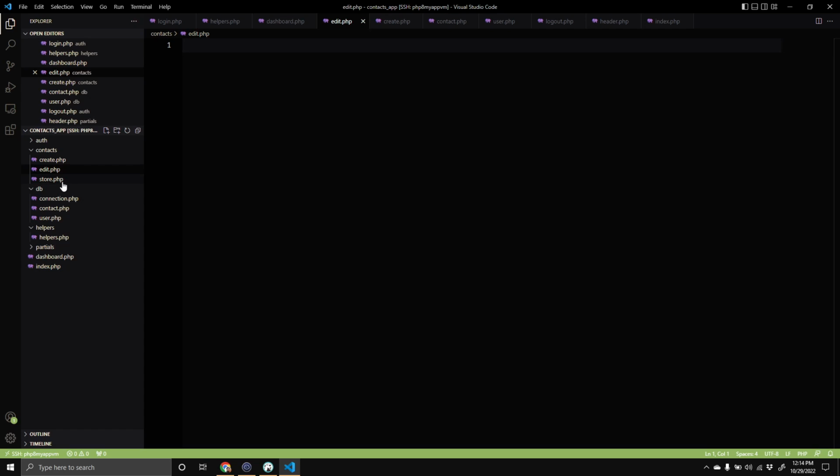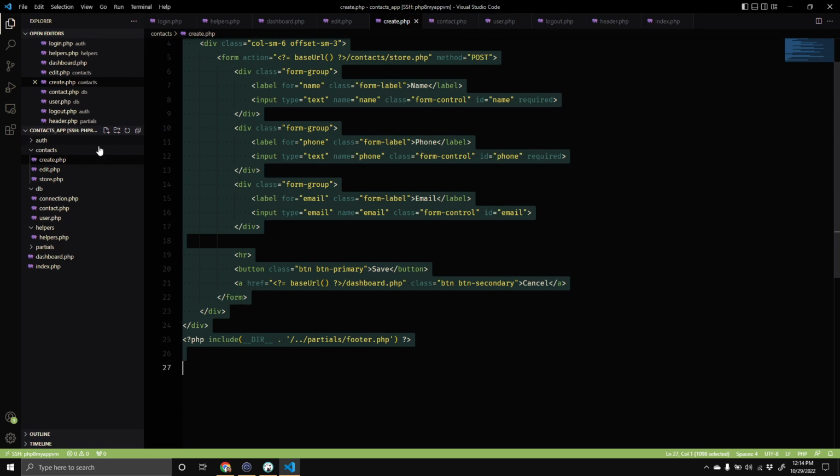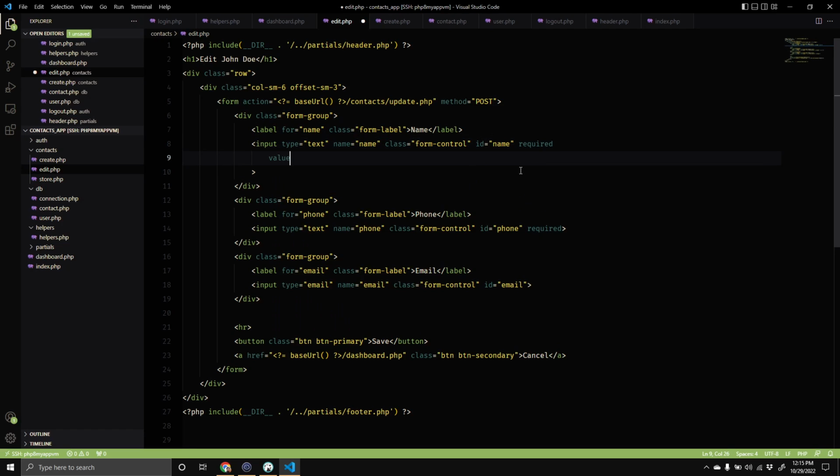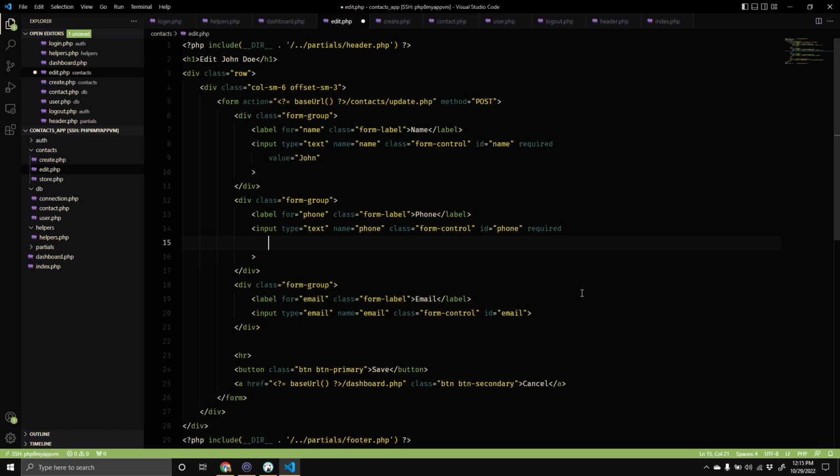What we essentially want to do is what we did for the create file, right? We'll say edit, and here the name of the contact. So let's say edit John Doe, and here we will have the old values. If you take a look at this, it's going to go to a file called update.php, and here we will add values. So let's do value equals John. I'm hard coding these, but when we implement it, we will get the values from the database.